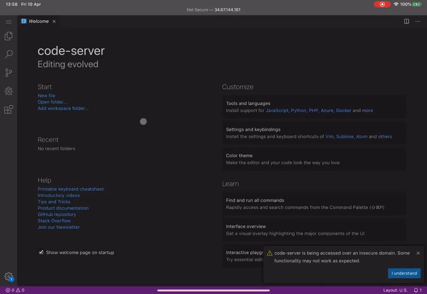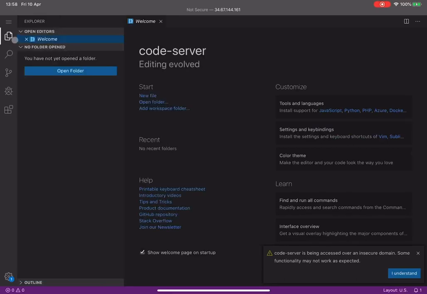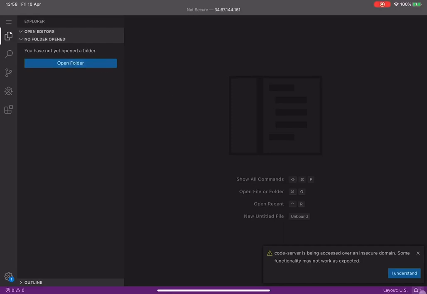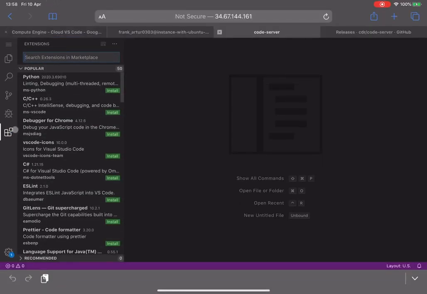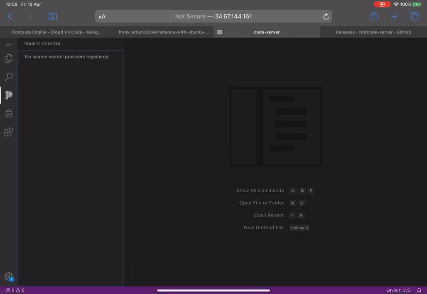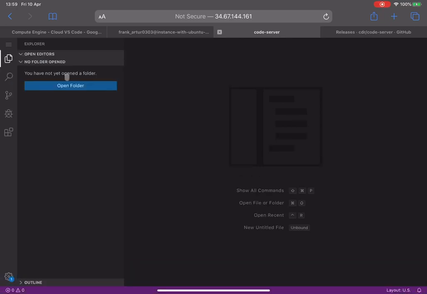It's an absolutely functional IDE over here. This is VS Code. I hope you know how it looks on your normal desktop. As you can see, it's absolutely functional. You have all your plugins over here, so you can install whatever plugins you wish. You have Git support. Basically everything is functional.